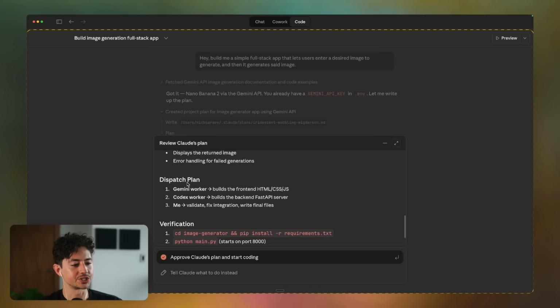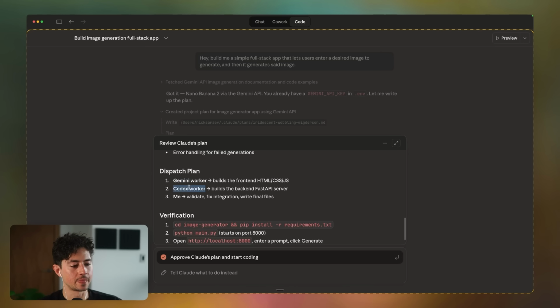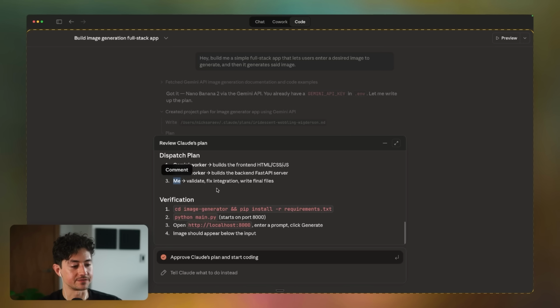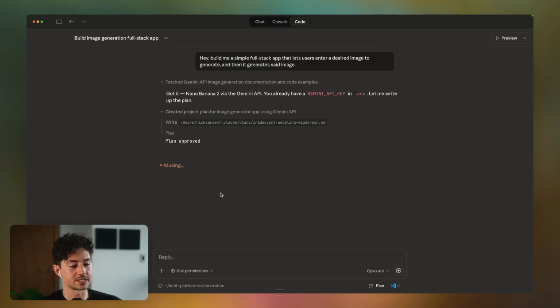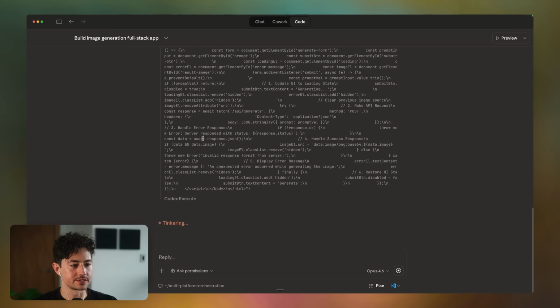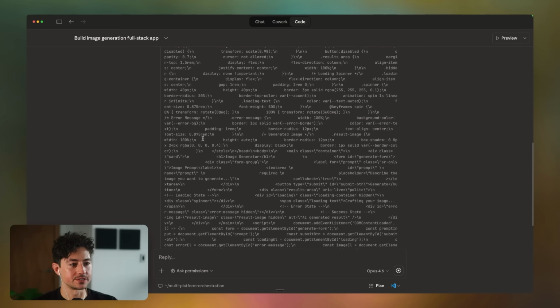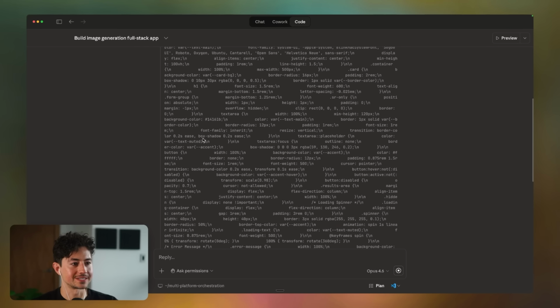And what it'll do now is it'll actually dispatch work to Gemini, Codex and then itself to fix various integration issues. So I'm just going to say plan approved, and now it's going to start doing the coding. The way that Claude Code does this is it uses the execute task path for Codex. And so what's occurring right now is it's just sent this big request into Codex's best model.